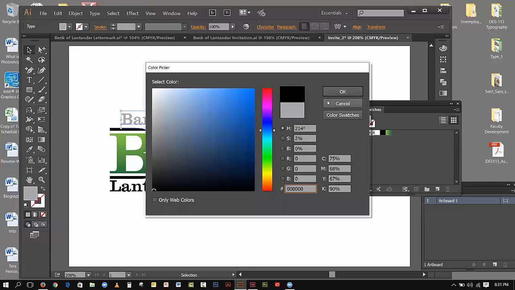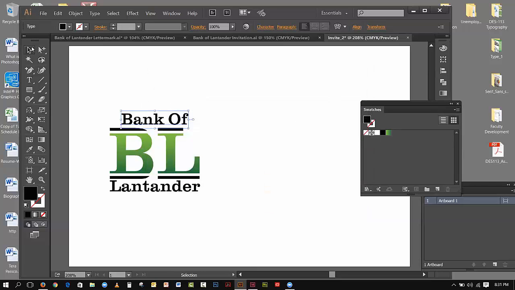There we go. Black. Good. Okay, that'll work. That's close enough for me for the time being. So here's my logo, okay? It looks like crap, but hey, what are you going to do?